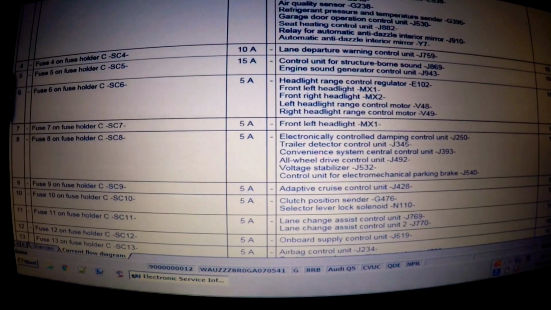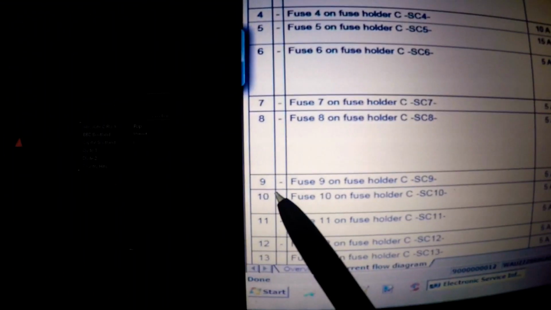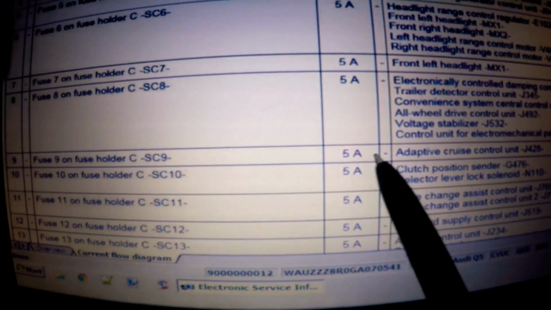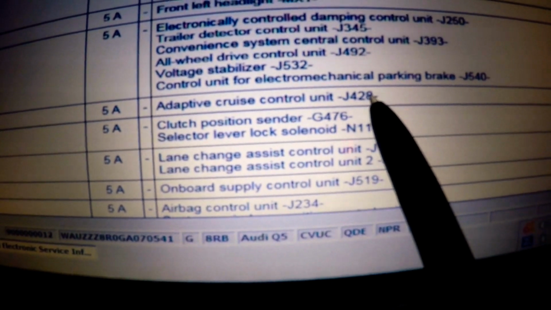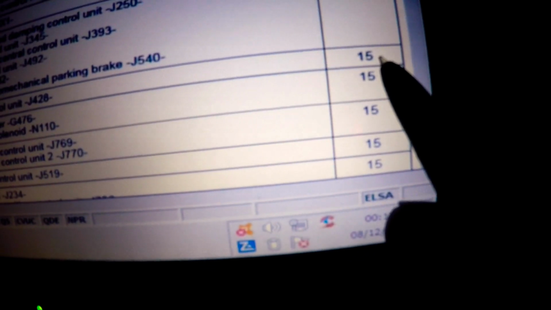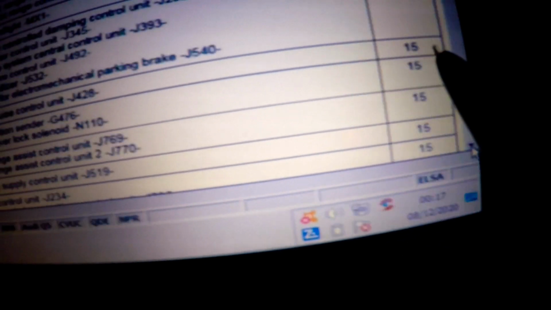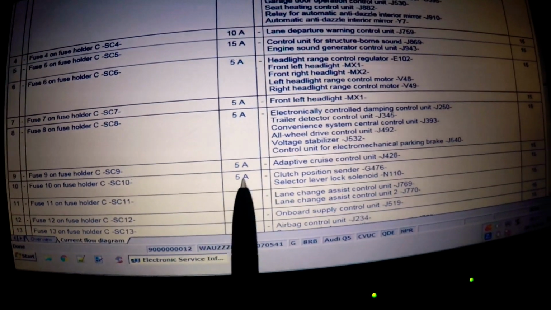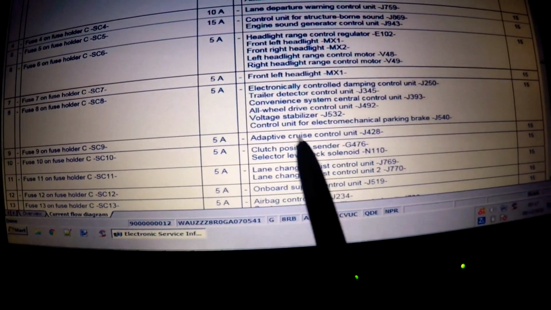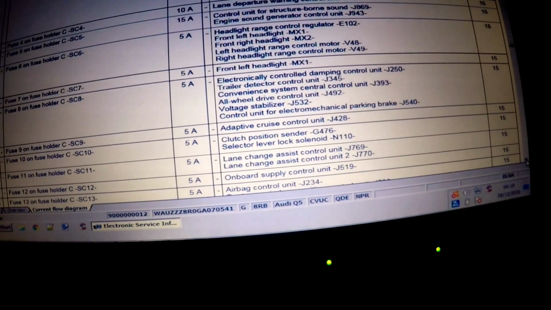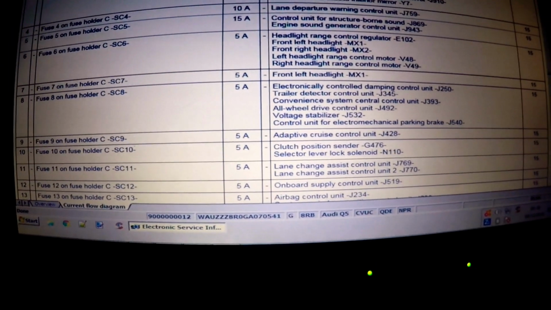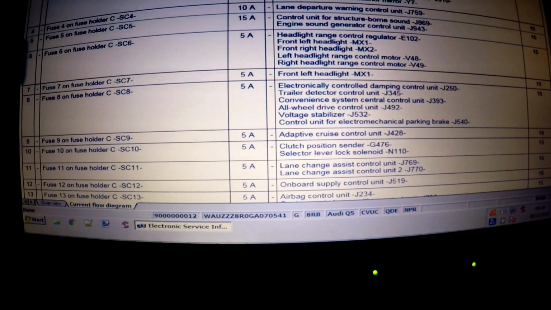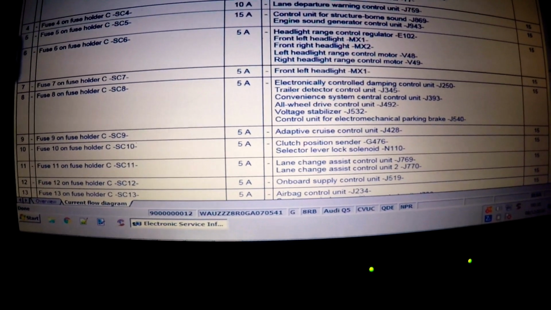Okay, fuse 9. It's a 5 amp adaptive cruise control fuse for module J428, so this is the one we're looking for. And 15 means ignition powered, so that's referring to terminal 15. What I'll do is check this fuse at the side of the dash, and then we'll go out. It looks like we might need to scope this, and then we'll see what's actually the problem here. Alright, so I'll pick these up in a minute.